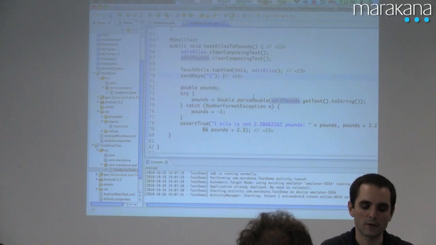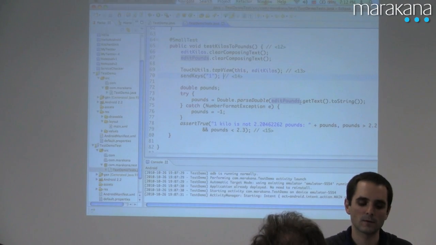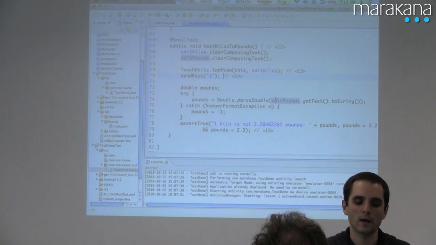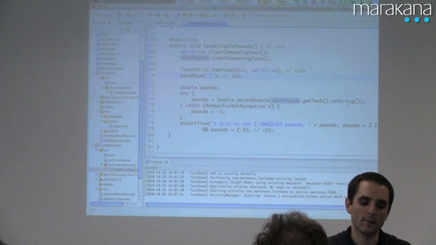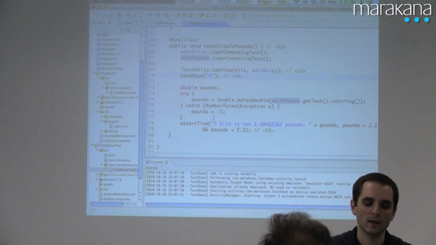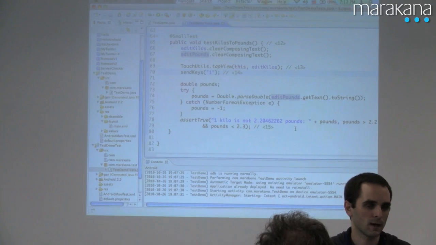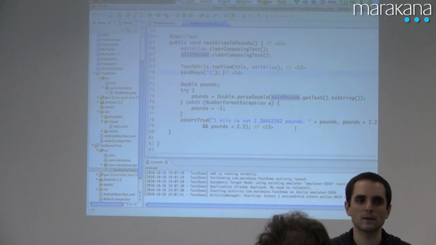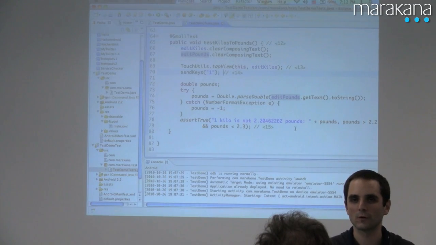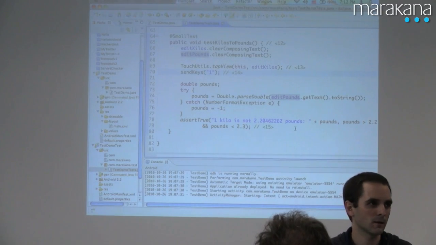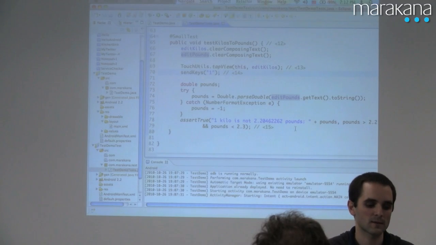And then, now that we have access to the pounds and the other box, we can grab the string from the pounds, parse it out, and then do an assertion to check whether the conversion is somewhere within the normal range. Again, it's nothing too fancy. Of course, this can be done a million times better. The idea is just to introduce you to how this is typically done in the best practices way.